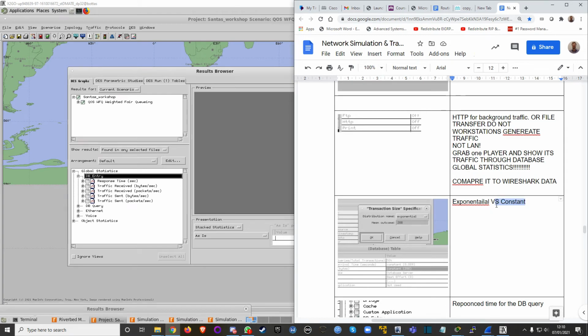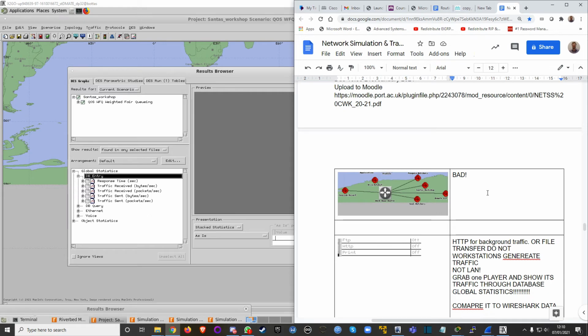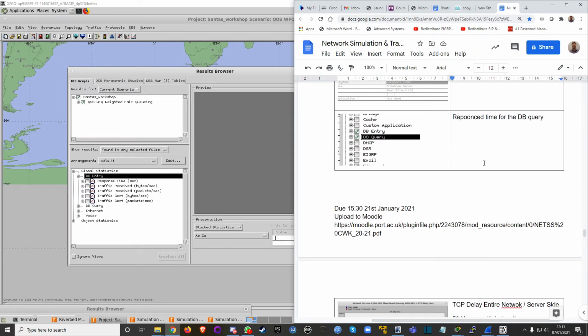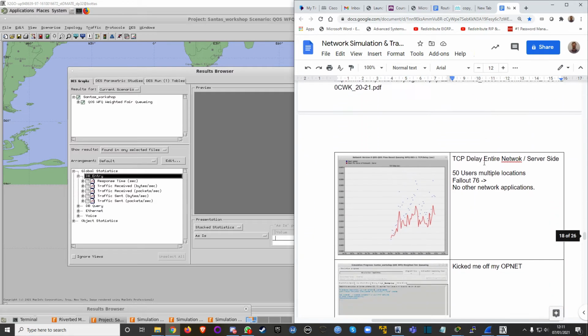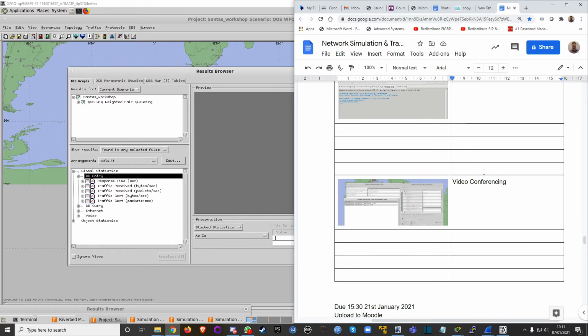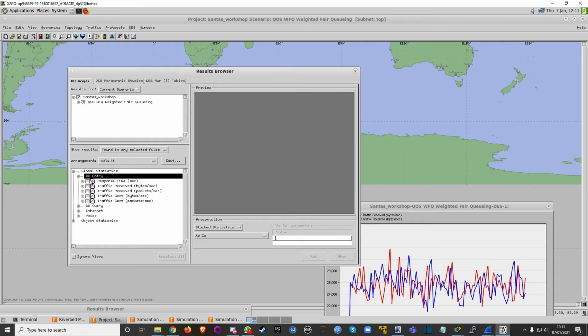Okay, we definitely want exponential, not constant. Compared to Wireshark, grab one player and show traffic, done that. Not LAN, got that. Workstation, HTTP background traffic, or file transfer. Okay, perfect. Then I think I've covered everything that I learned from Vas. Alright, so basically, we're measuring the traffic through the DB query and the DB entry.